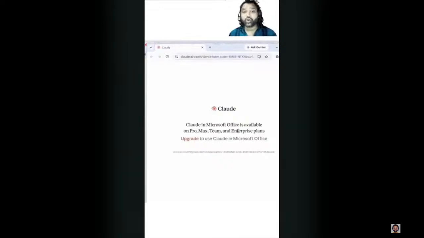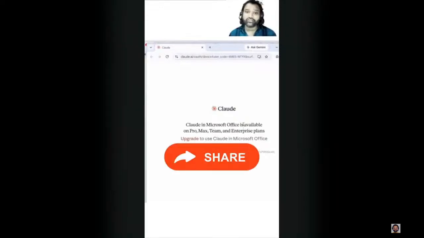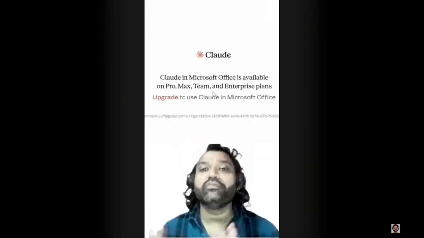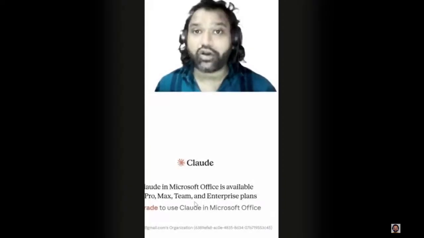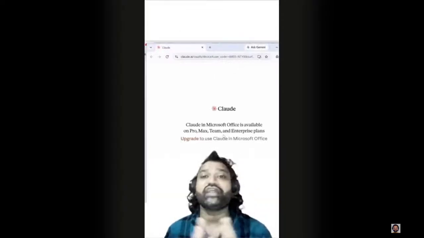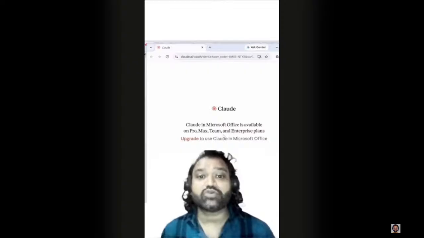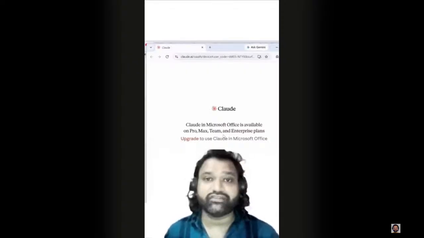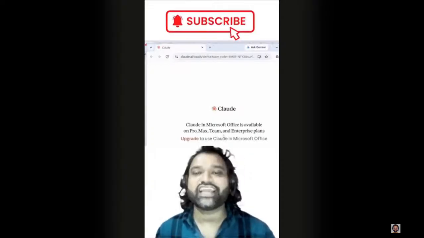Please note this Claude AI only works on Pro, Max, Team and Enterprise plans. If you don't have this kind of plan, then Claude AI will not really work in Excel. You have to buy these licenses to utilize Claude AI inside Excel. Right now we don't have any kind of upgrade, so we are not able to use that. If you have this particular plan, you can simply activate Claude AI inside Excel and shine in your workplace.